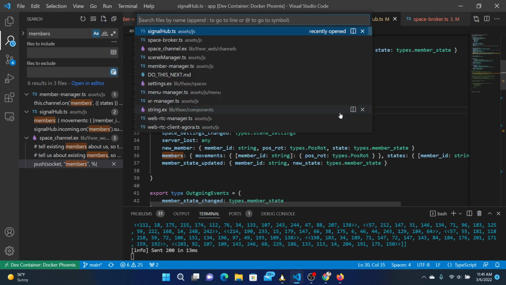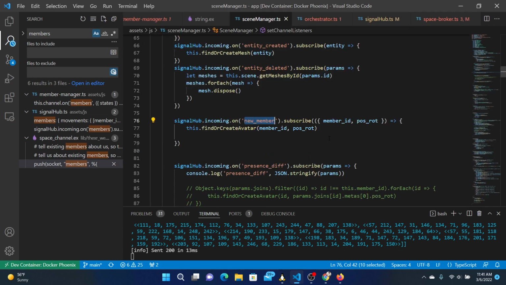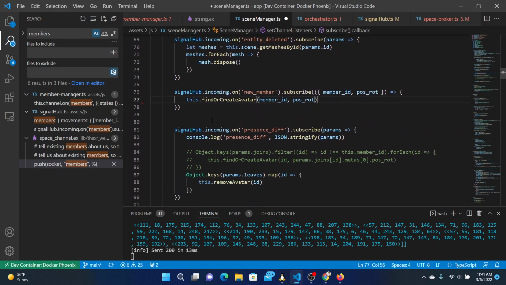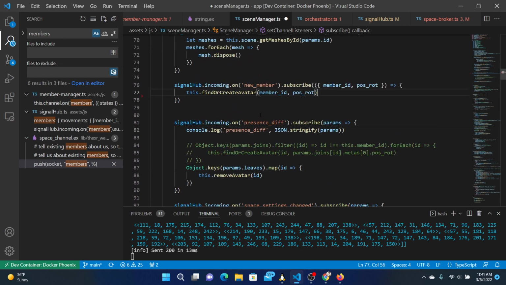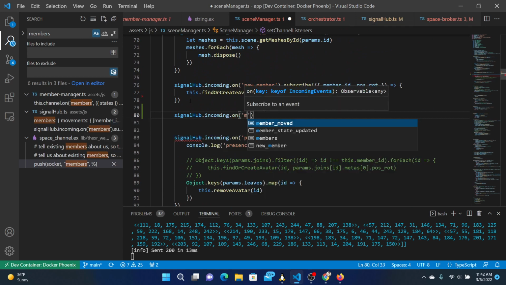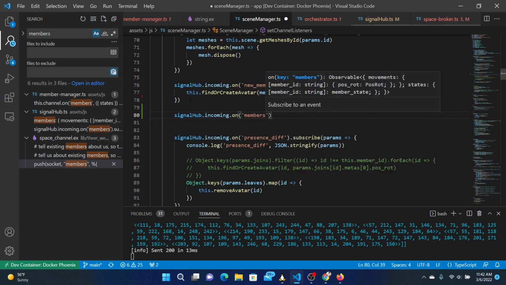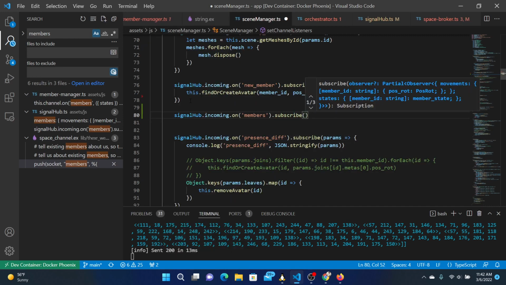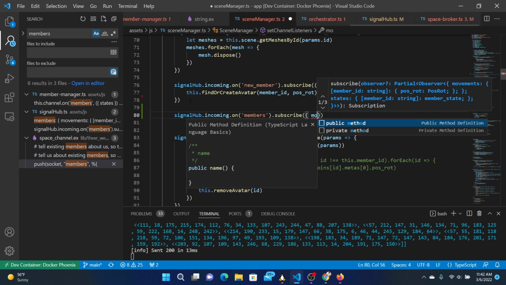So in Scene Manager, we're gonna listen for new member, and then we also need to listen for incoming on members. Subscribe to this, this is either states or movements, so we want movements.